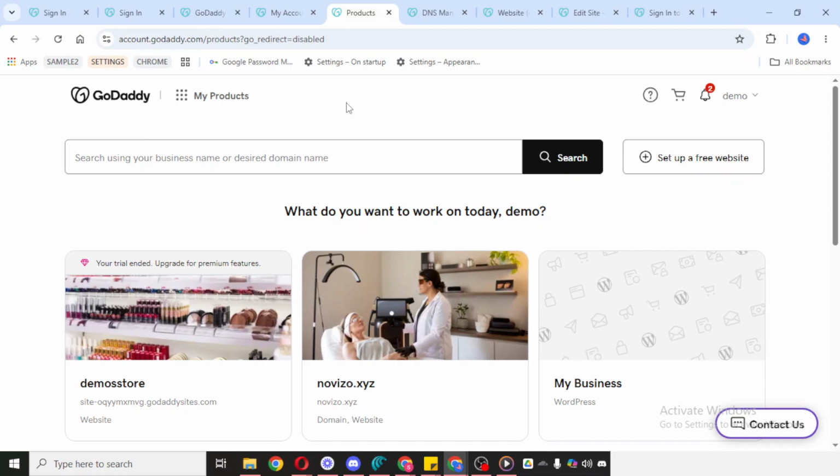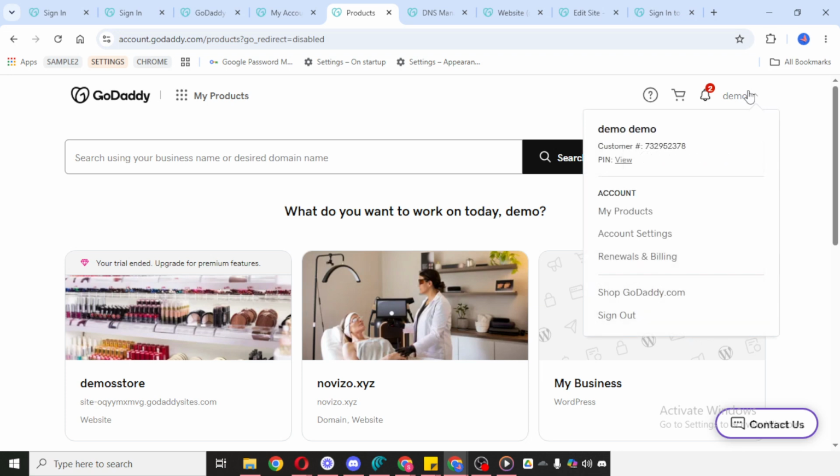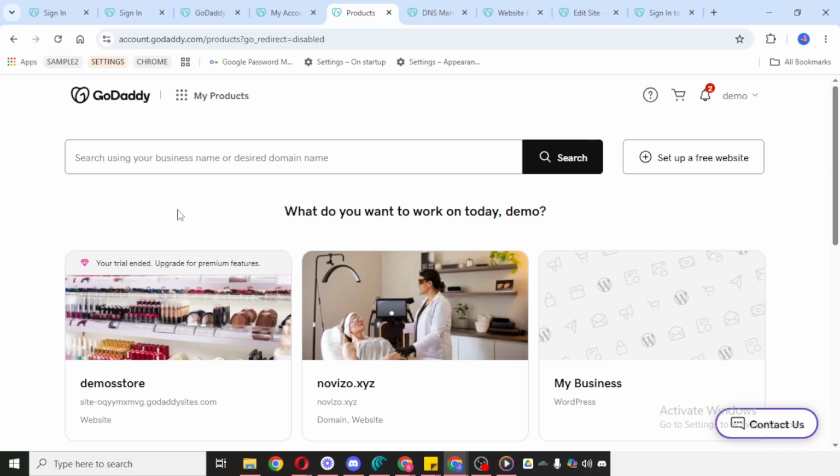To begin, open your GoDaddy account and sign in. Make sure you're using the correct account where the domain is currently managed. Once you're logged in, go to your profile area. This is where you can access the main account settings and all of the products connected to your account. From there, click on My Products. This section shows everything you currently have in GoDaddy, including domains, hosting, and other services.